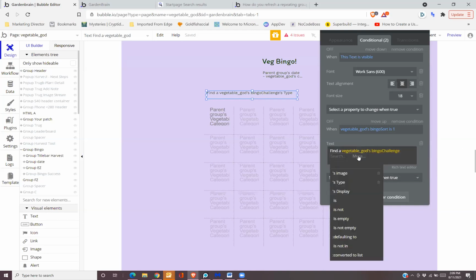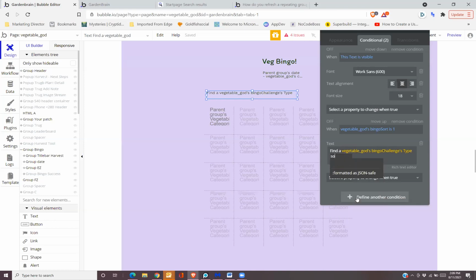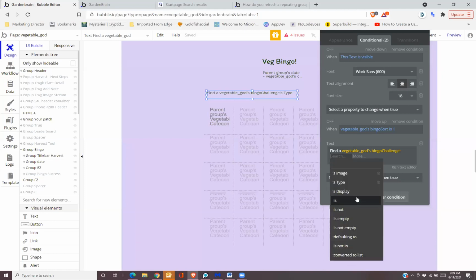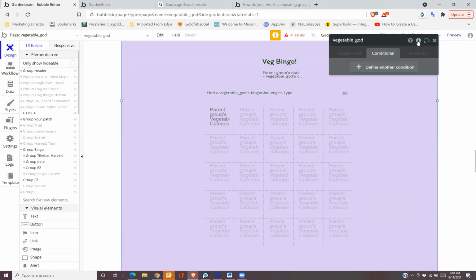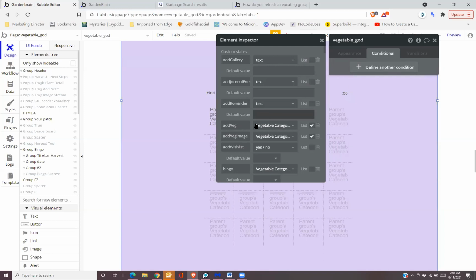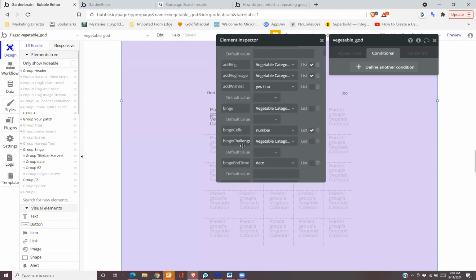Yeah, so when I go here and click more, I don't have an option of sorting from here. Not sure what to do about that. So find a vegetable gods bingo challenge, which is a list. It is, let me double check, but it should just be the name of something. But I could probably add a number to it maybe, so that the condition isn't sort, it's a number. There it is.